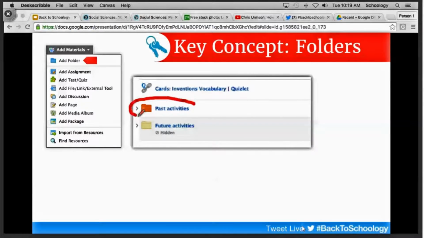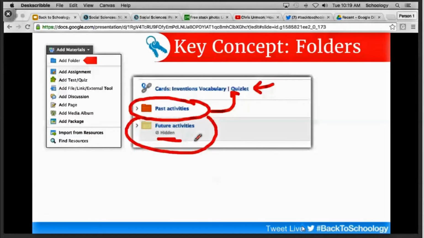I may simply have a folder of past activities, future activities, and then I'll pull my current activity actually outside of the folder to the top. When we add items, which we'll do next, we can put those in folders, drag them out, drag them back, reorder them, etc. So for your youngest learners, you want as few clicks as possible. So my folders might be for me to archive past materials and plan future materials. Notice that that future item is hidden.